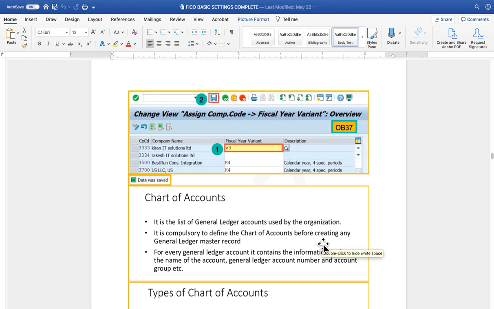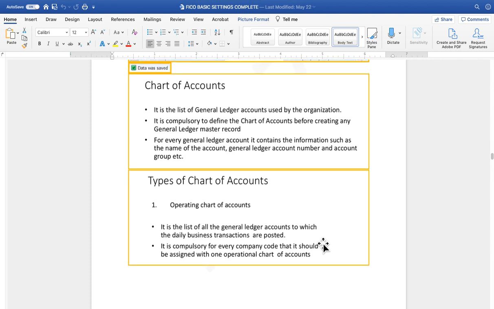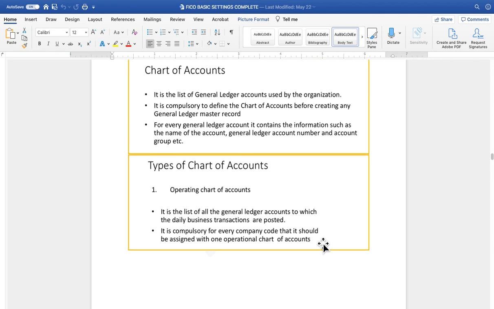Now next is chart of accounts. What is a chart of accounts? A chart of accounts contains the list of general ledgers. You have many types of expenses, many types of revenues, many types of assets, many types of liabilities in your business, right? So those many GLs we need to create, but in order to create a GL, we need to have a chart of accounts. A chart of accounts, as its name suggests, is a list of general ledgers.